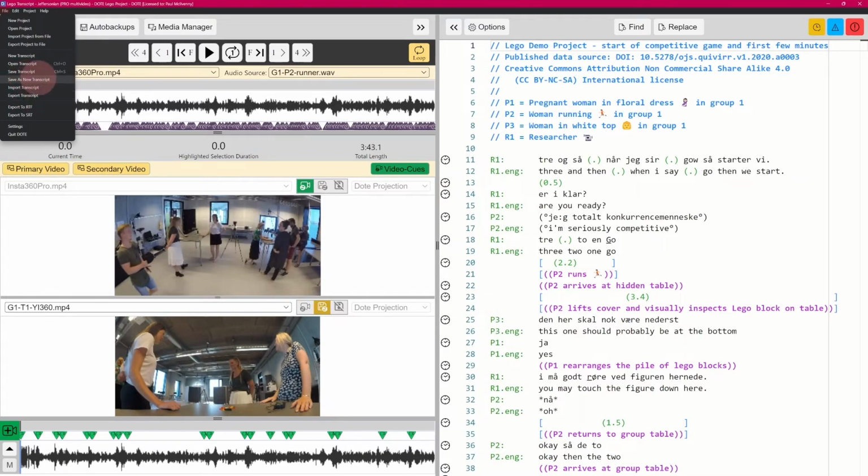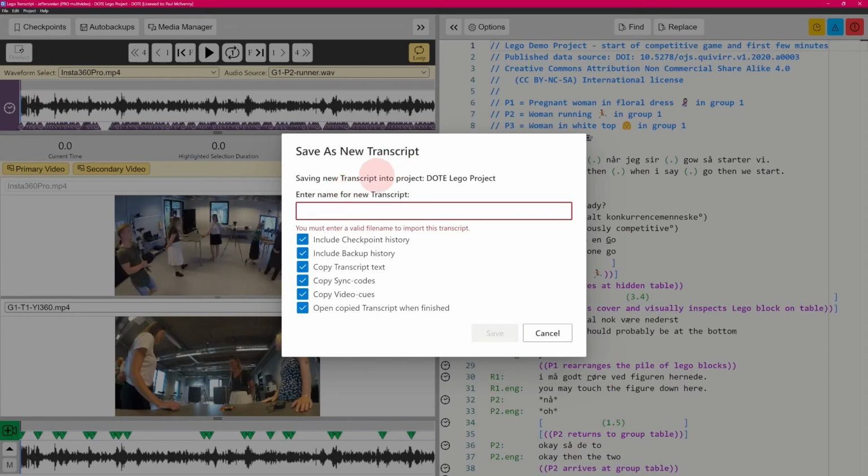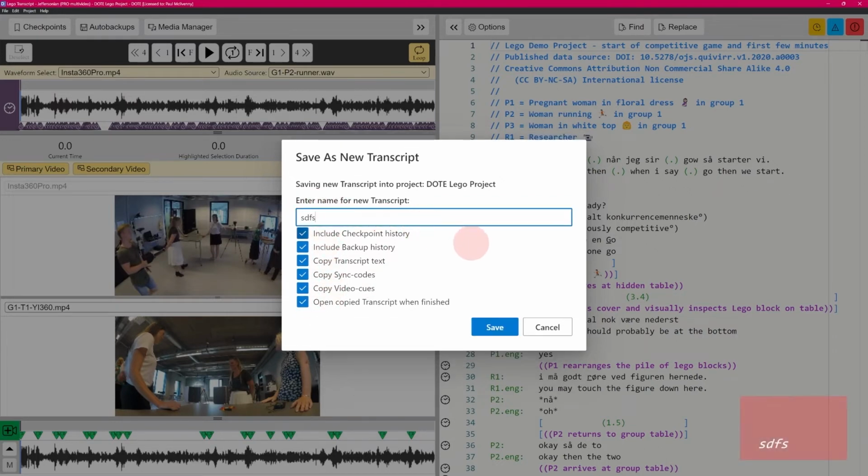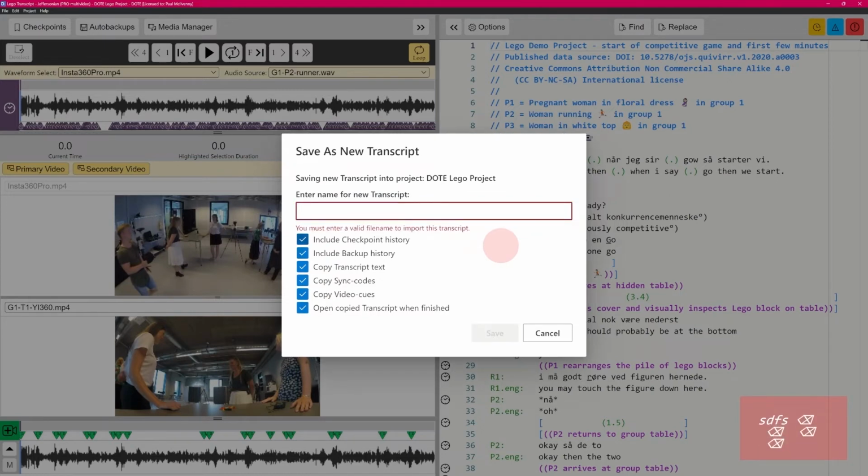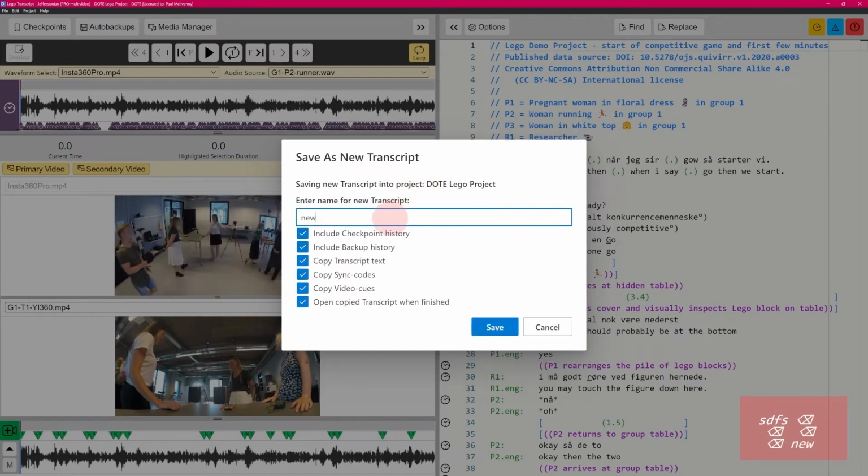The other thing you can do, besides just saving the current transcript you're working on, is save as new transcript. So let's say we want to save this as a new transcript. That means take major elements of this current transcript in this project and make a new transcript in this project, but only retaining some or all of the features. So for example, I have to give it a name. As soon as I give it a name that's unique, so new, it's going to work. If I give it a name that's already there, it's not going to like that. So you need to put a valid name. And then do I want to include the checkpoint history?